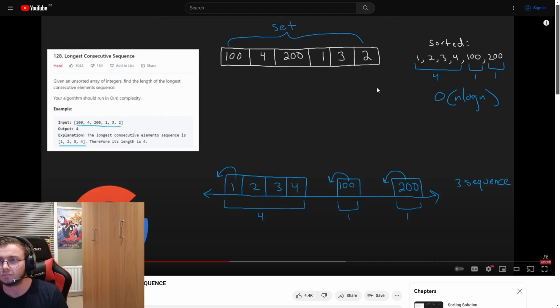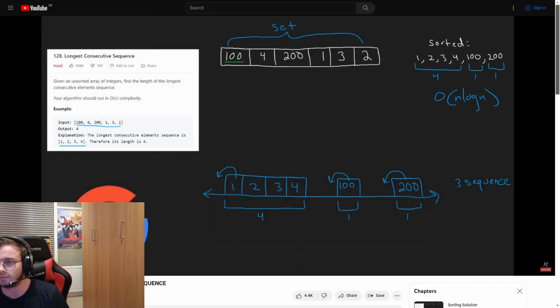So now to find the start. We turn it into a set, so that would be an O of n operation, I think. Then let's start iterating through our array, which is O of n. I'm not sure. First element, 100. Does it have a left neighbor? Well, we can check our set. It doesn't have 99 in it, so this is the start of a sequence. So let's get the length of the sequence. We start at 100.